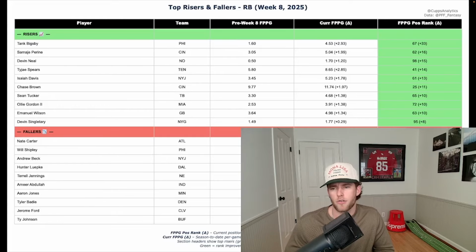We see Sean Tucker on this list as well. He got into the end zone this past week, but I don't think I have much high hopes for Sean Tucker with Bucky Irving expected to return after the Buccaneers Week 9 bye.